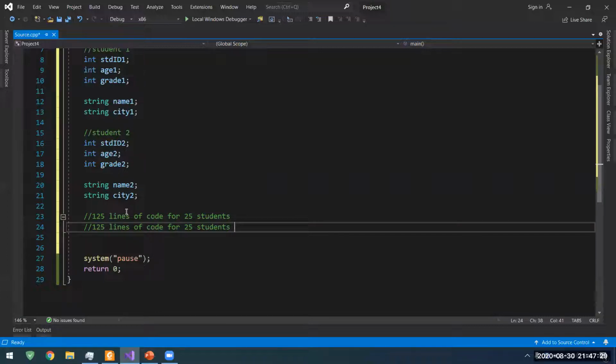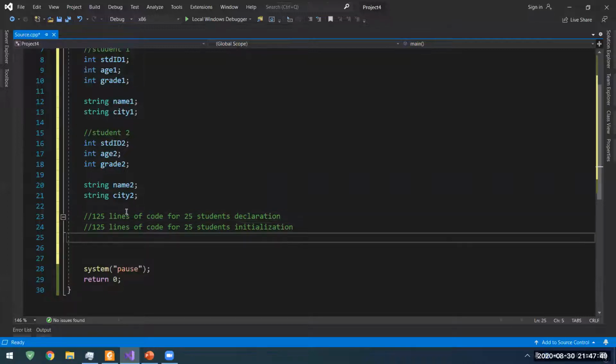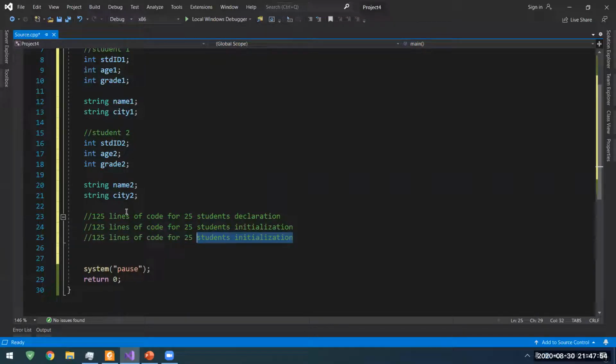Let's say this one is initialization, and this one is declaration, without the cout. Here I am directly writing the names and everything, so I will know everything without any cout. If I put cout for each of them, what else do I need? I need this much more code for 25 students, for cout to direct the user to insert info for 25 students.